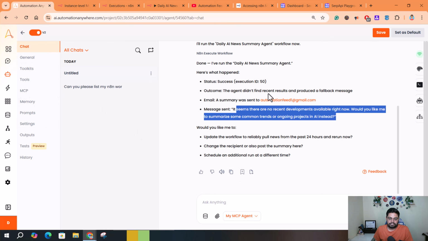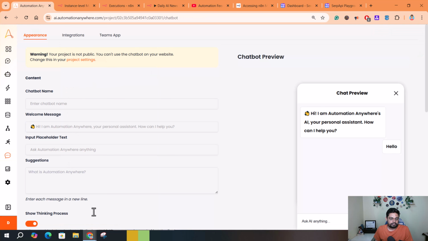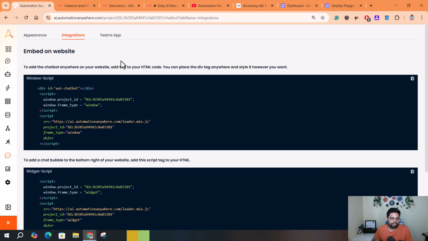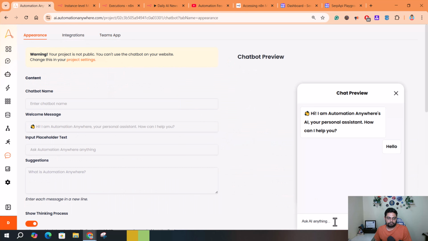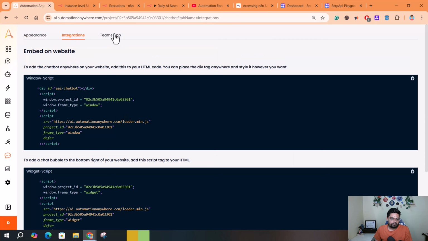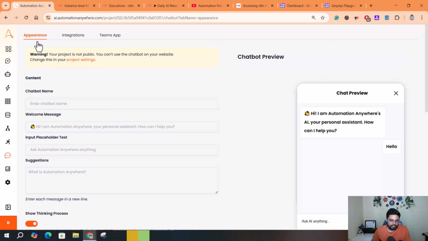This chat feature is just to test it. If you want to deploy this agent, you can go to public chatbot and do some integrations and configurations, and then you can deploy. The same agent can be made available as part of your website, or as part of any other application like Teams, and then you can use the chat feature, which is integrated either on the website or on the Teams app. So that's all, guys, regarding adding an MCP server in your Automation Anywhere agent builder.